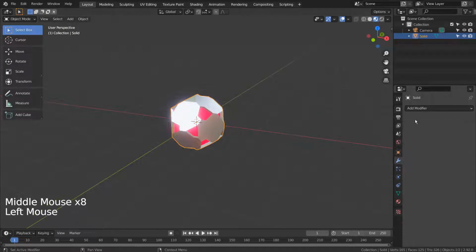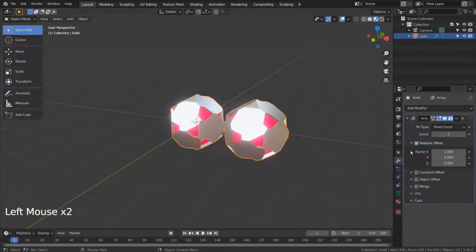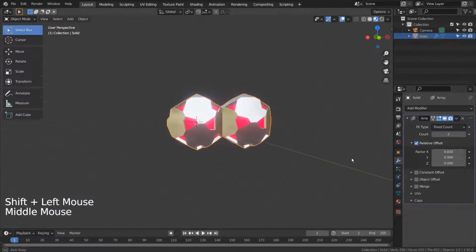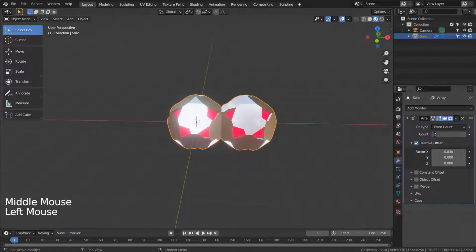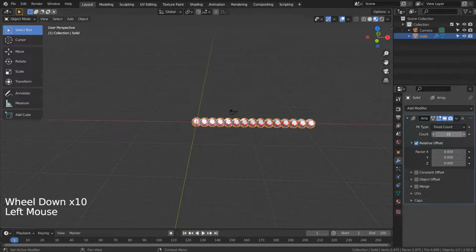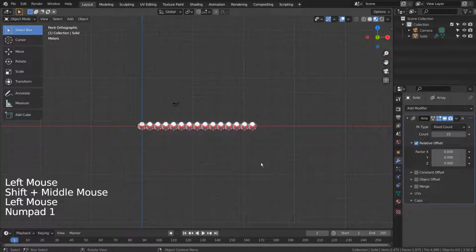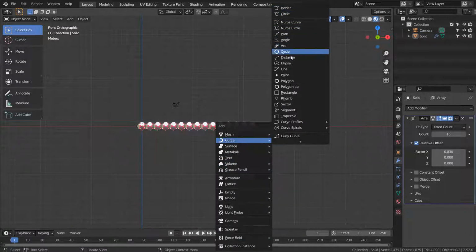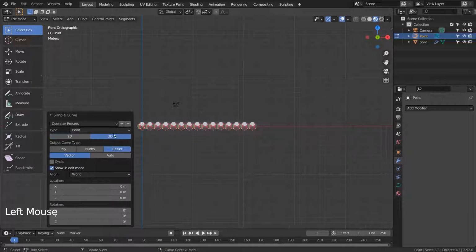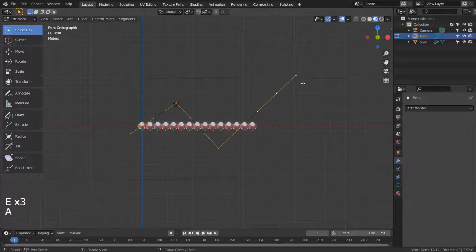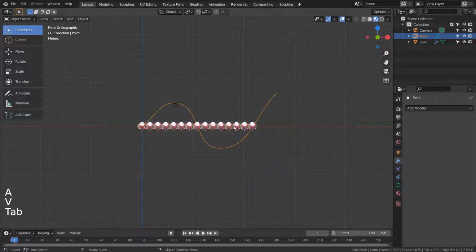Let's add the array modifier. We need to add a curve point. Please remember to select 3D and type E to extrude. Type A, V, and A to smooth the curve.